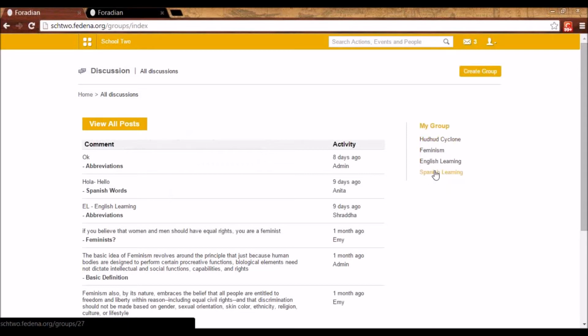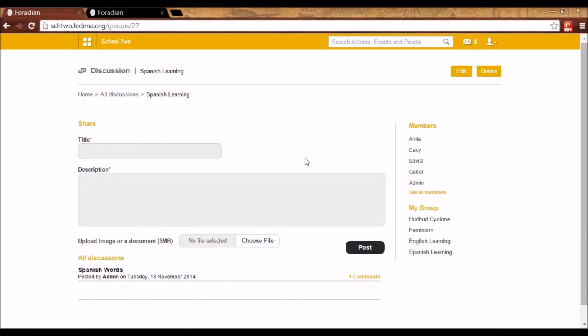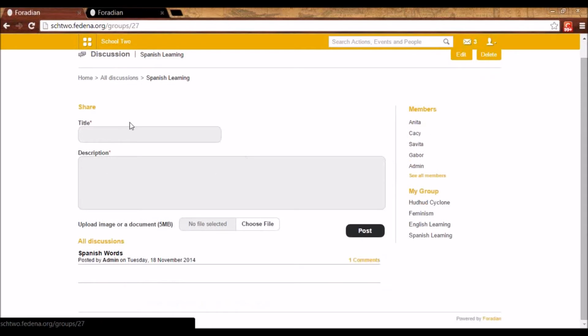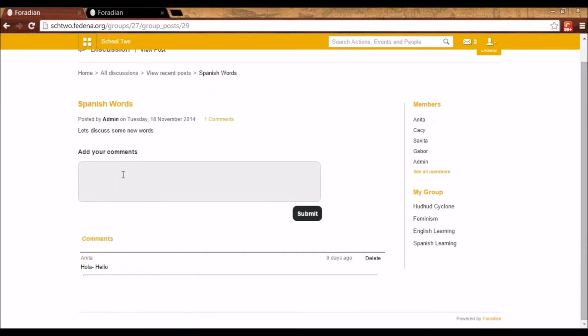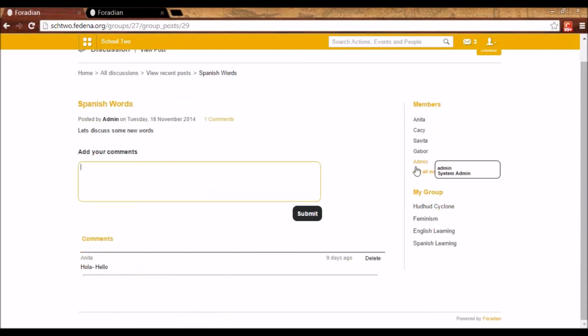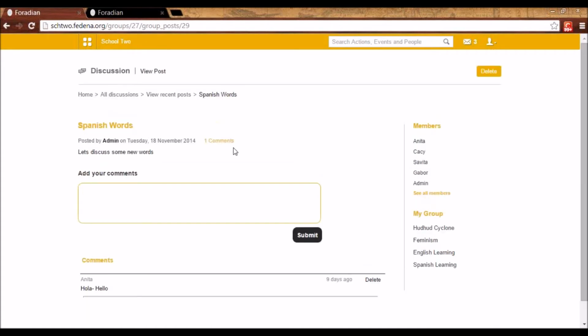So here, let me open one of the groups. So all the related members of the group can put posts in the discussion. So they can give a title. For example, someone has posted Spanish words, which is the title, and description can be added. Now, in each of the discussions, comments can also be posted by any of the users who are members of this group. So this is about the discussion. So all the related members will be able to comment and add posts to their group.